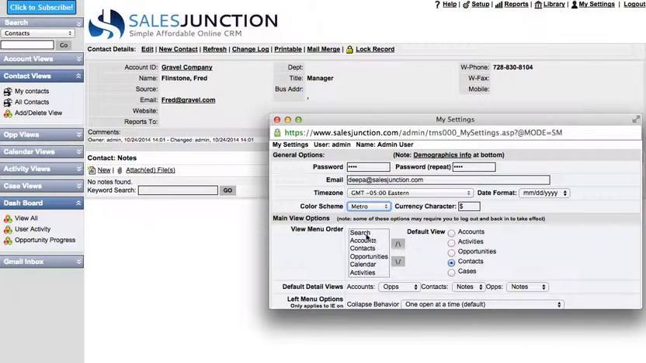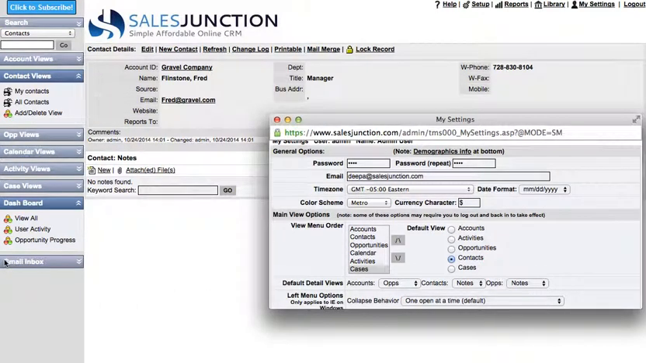You can change the order on the left-hand side of your screen by clicking up or down. So you'll see we have search, account views, contact views, opportunity views, calendar views, activity views, and case views. I also have a Gmail inbox. The Gmail inbox is explained in the video Gmail integration, so you currently may not see this option available on the left.